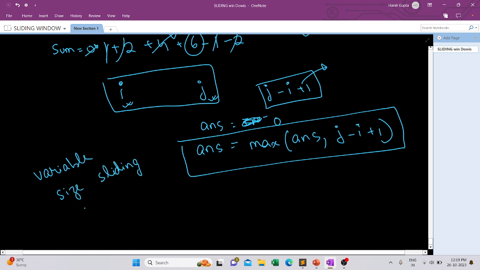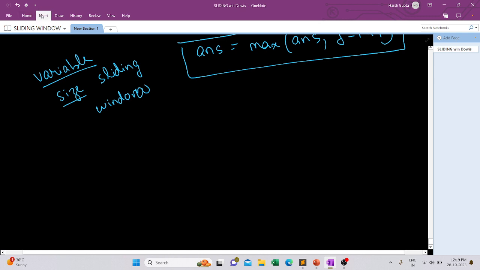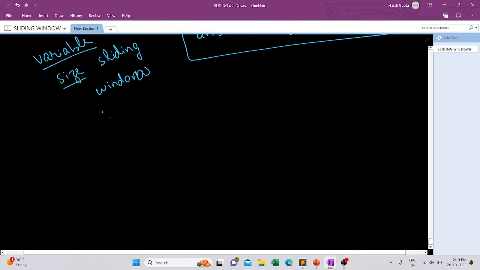Variable size sliding window. You can clearly see how the size is variable because we are trying to validate a condition instead of validating the size of the window, isn't it? So yeah, let's see the template of code. Like what is the code we are going to write in case of variable size sliding window.